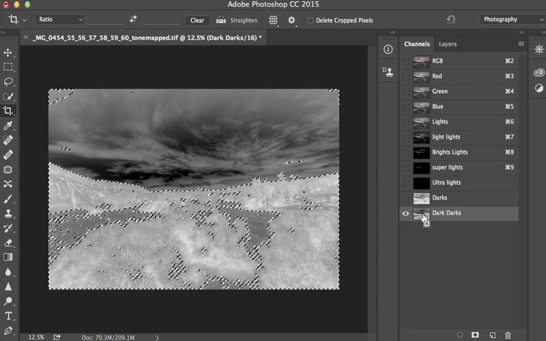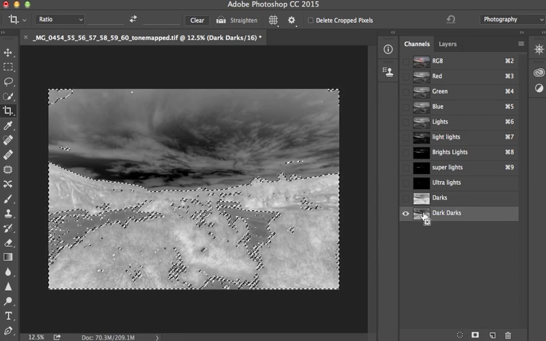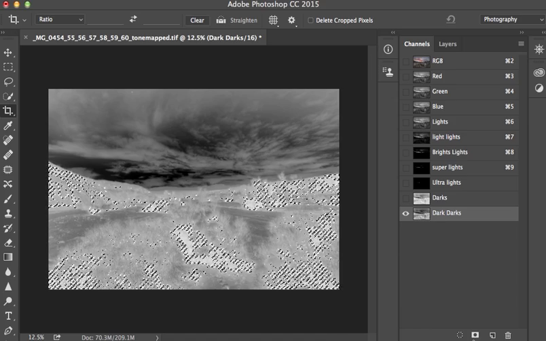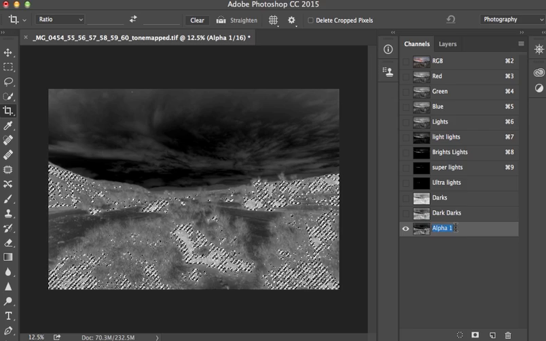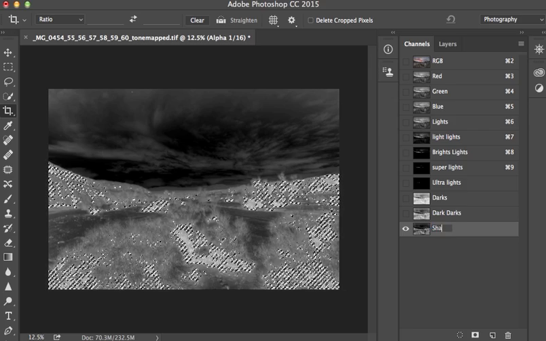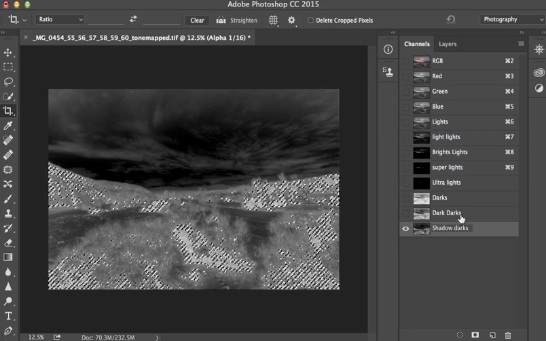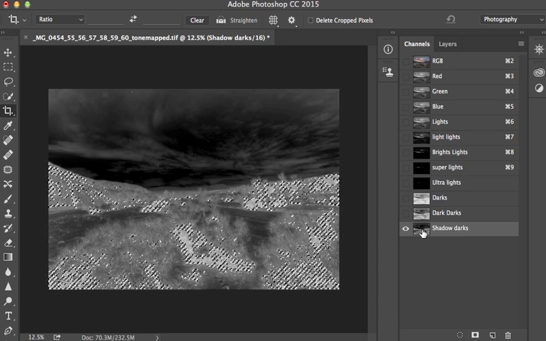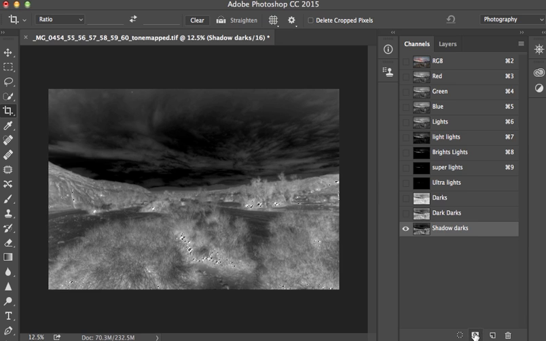And again, make sure that's highlighted. Shift, Option, Command, click, like so. Shift, Option, Command, click on that. And again, different ones are selected there. I'll save that. Okay, I'm going to call this the shadow darks. Okay, like so. And then again, Shift, Option, Command, click, and load that.